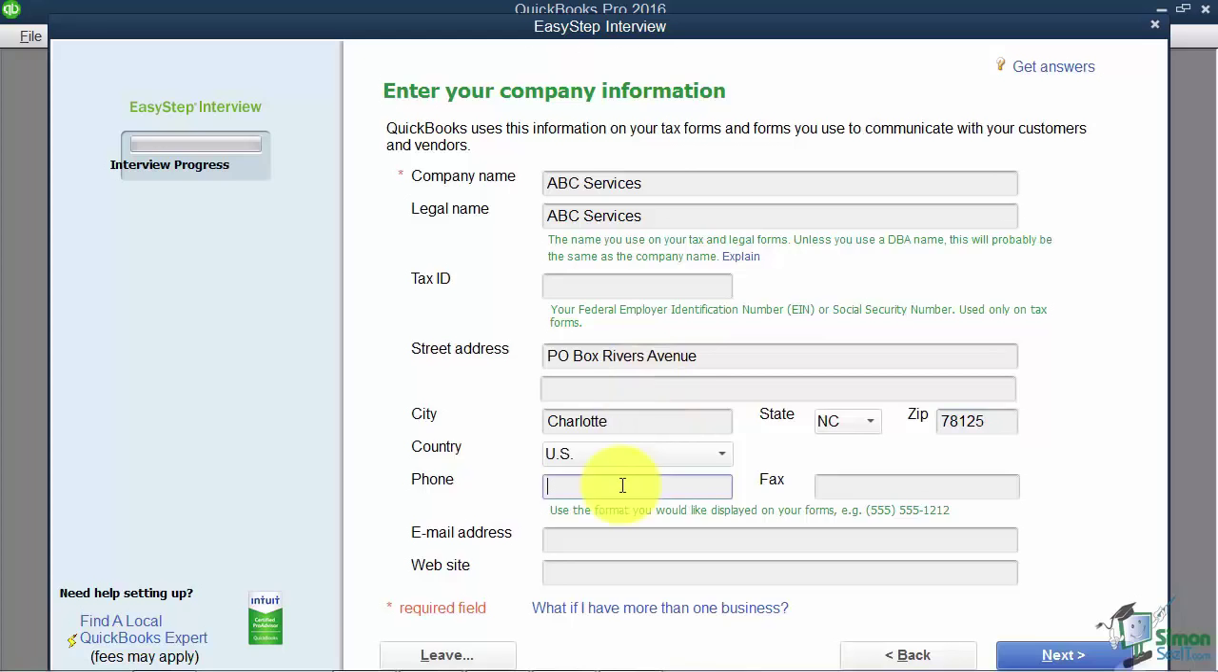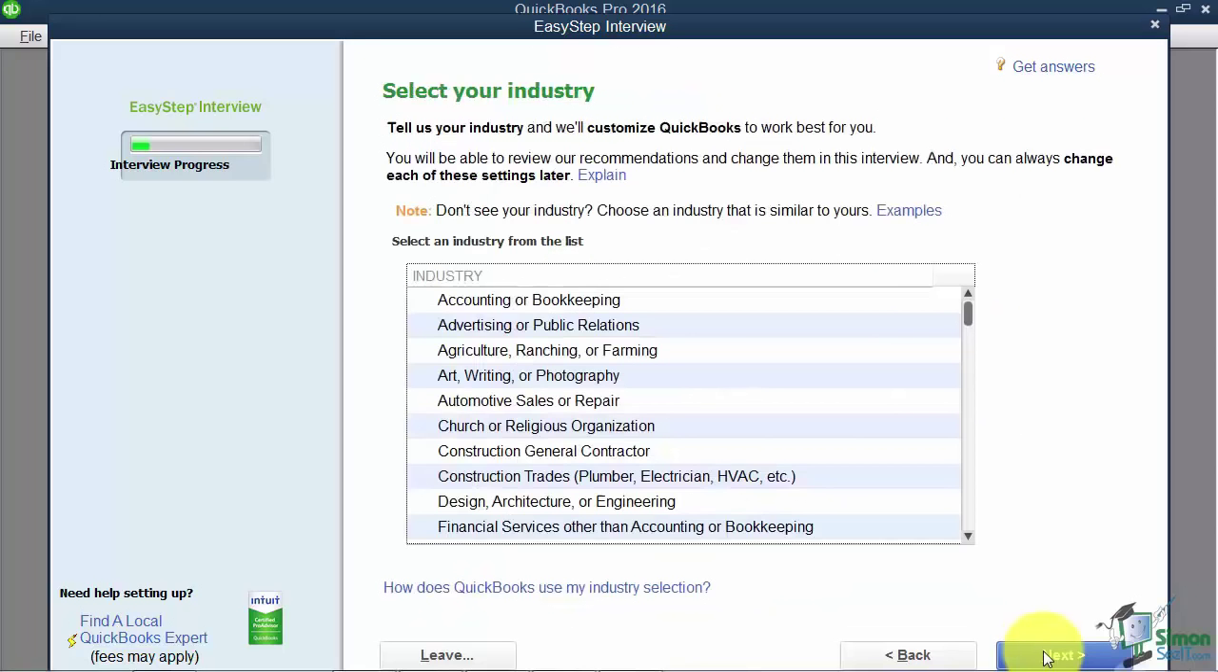And you would also go down and put a phone, fax, email, and website. Now keep in mind that if you make a mistake when you're setting this up or later you want to edit the information, it's very easy to do. I'm going to be showing you that shortly. So go ahead and click Next when you're done.